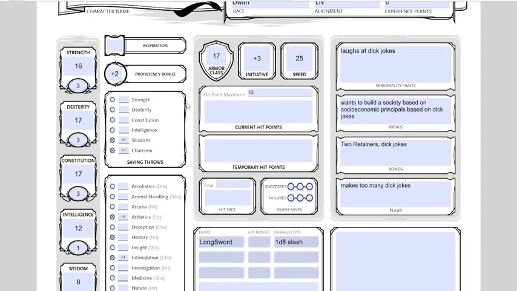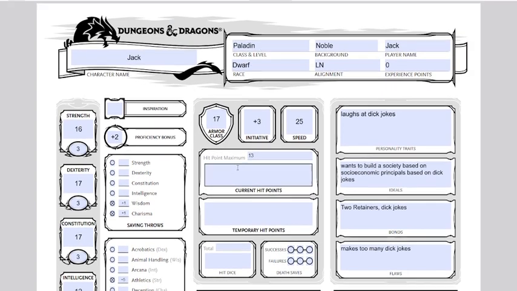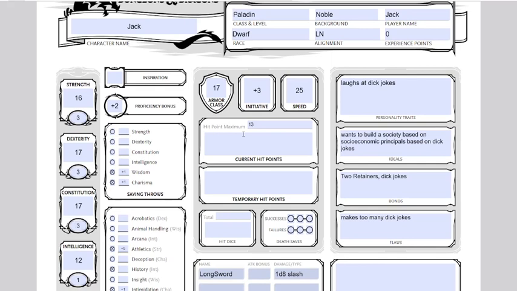So next is hit point max. You get this from your class, right? Hit points you get from your class, yes. So with class, it'll say some number plus your constitution modifier. So for paladin, I believe it was 10 plus your constitution modifier, so you get a maximum of 13 hit points.